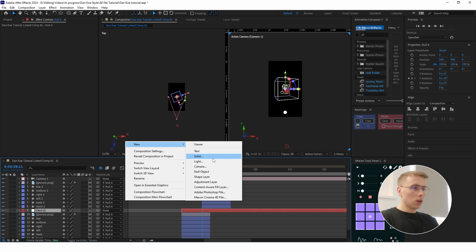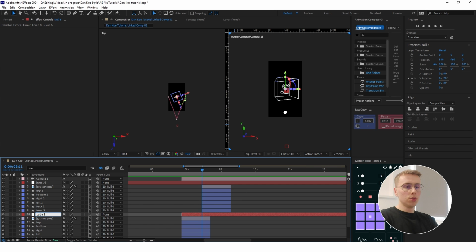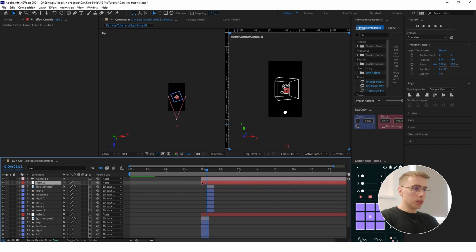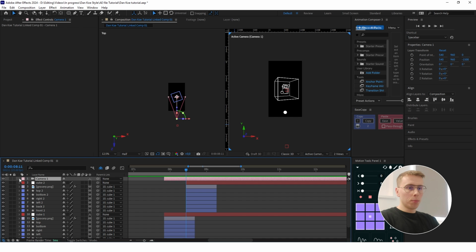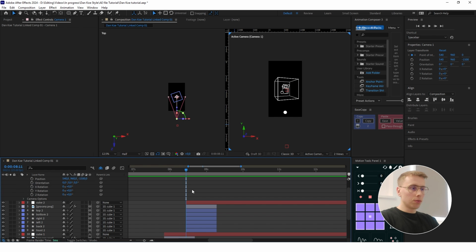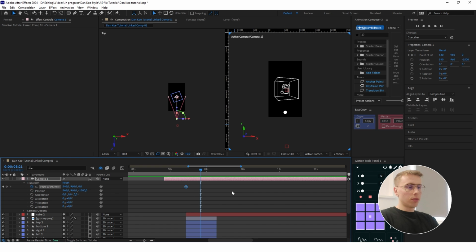Create a new null object. This null is used to control the first cube, and this null will be used to control the second cube. So trim the start to this point. Right now open the camera, go to transform, and keyframe the point of interest. Move 10 frames ahead, keyframe the point of interest again.